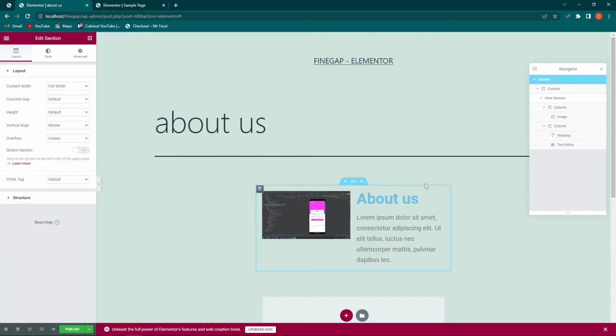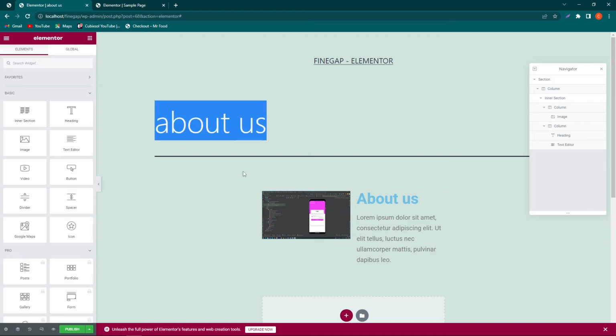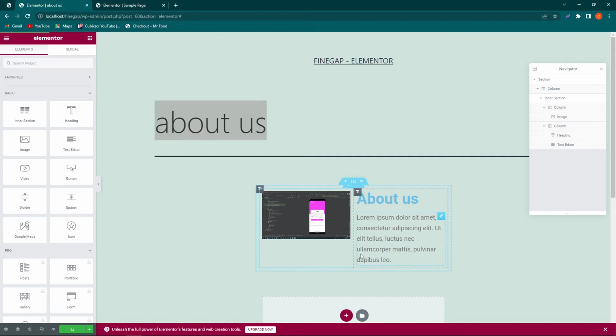So as you can see guys, we have added the text and image, and this video is not about the UI UX. This is just about how you can create your pages in Elementor and import them into your websites.